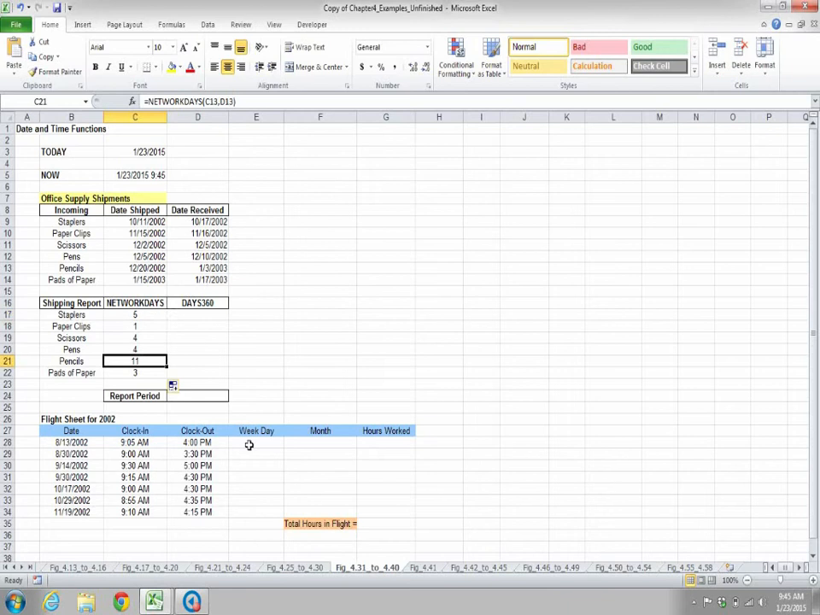Suppose we know that for pencils there were some 2 holidays in between the shipment and the receiving date. We can write comma 2 for the holidays and click enter.